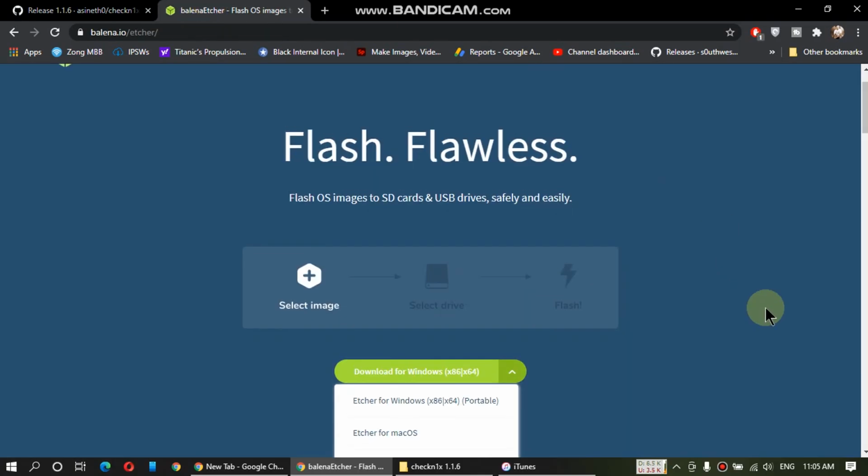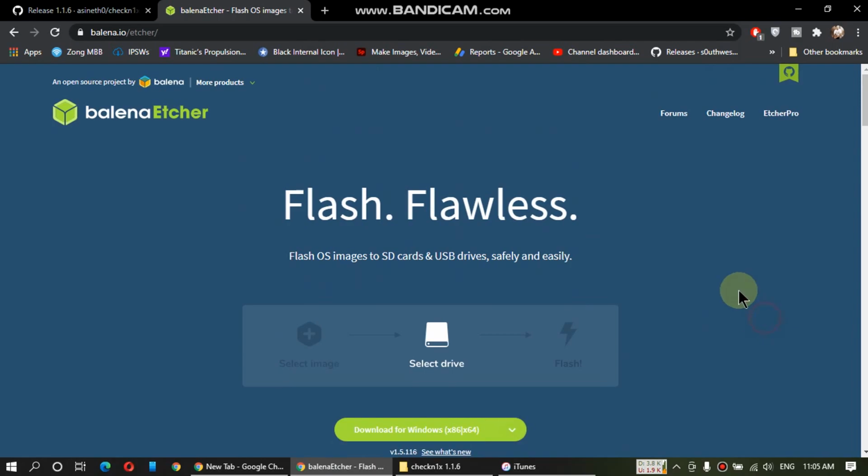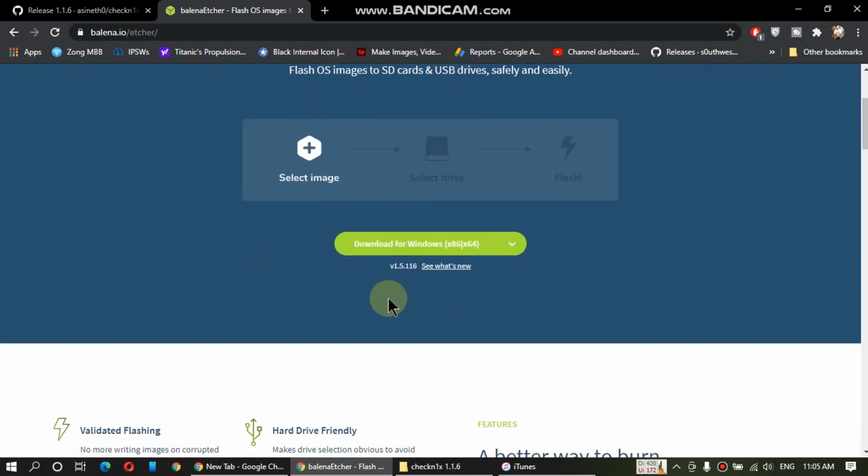Next, to flash it, you will need Burhan. You can use Rufus, but I would recommend Burhan. It is a little easy and smoother. Download the version for Windows from here.